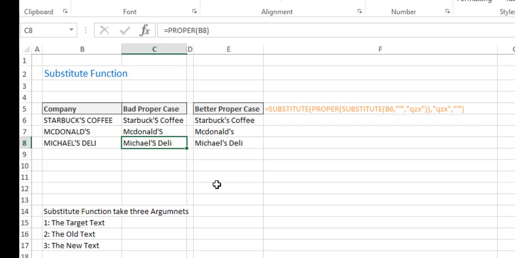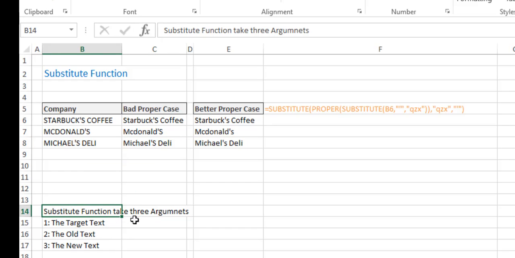We have solved this problem because we cannot use the PROPER function alone here. So we use the PROPER function with the SUBSTITUTE function. So what does the SUBSTITUTE function do? The SUBSTITUTE function takes 3 arguments. Number 1, the targeted text. In this case, the S which is coming after the apostrophe is handed over here in B6, comma, QZX. So this is the reference.